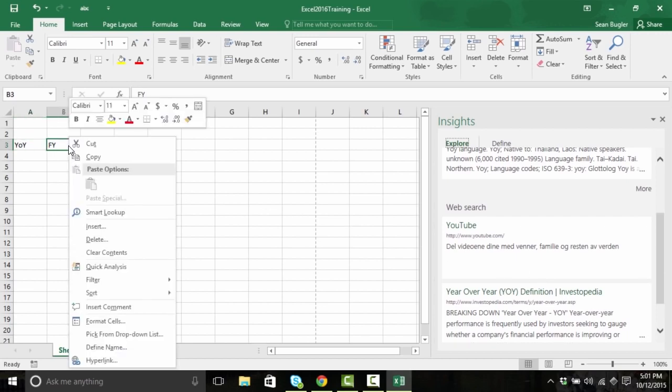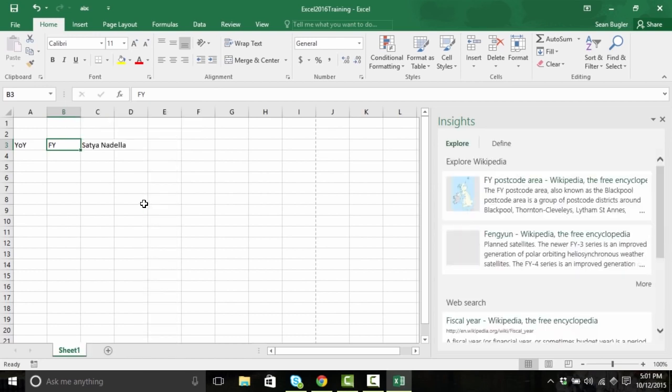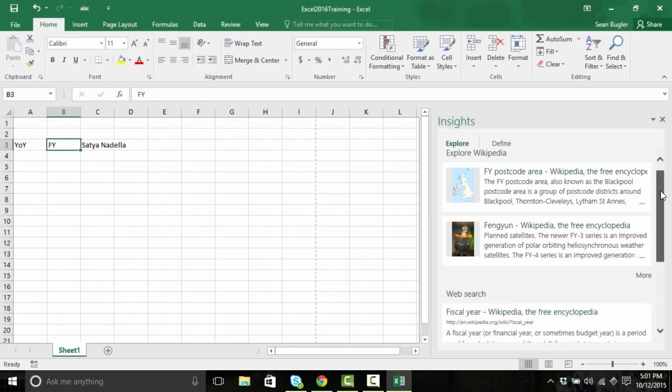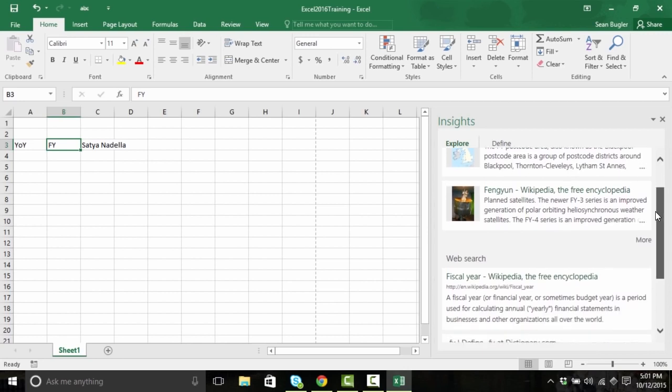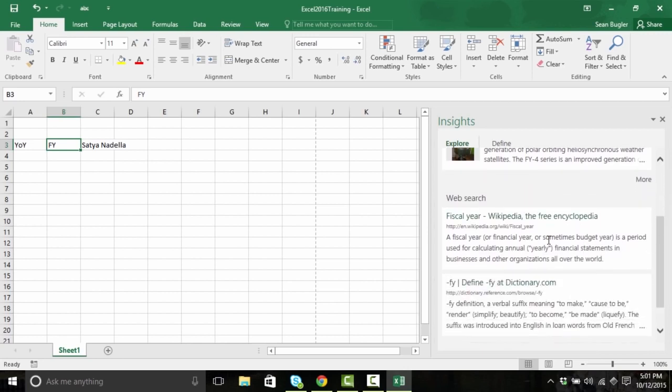I'm going to go ahead and right-click on FY here, and I'm going to try a Smart Lookup again. Now in this case here, my first 2 options, the FY postcode area and Feng Yun, aren't necessarily exactly what I'm looking for, so let's scroll down a little bit further and see if we can find some relevant context. And there it is right there. The very top web search, a fiscal year. So now I can see that some of these are finance terms. Let's try one more. Satya Nadella.